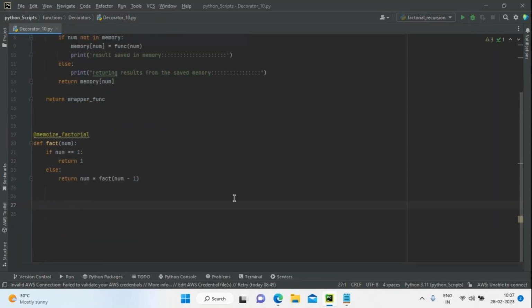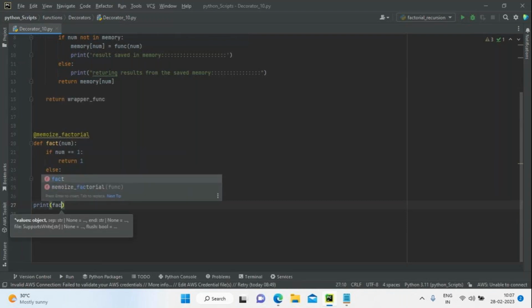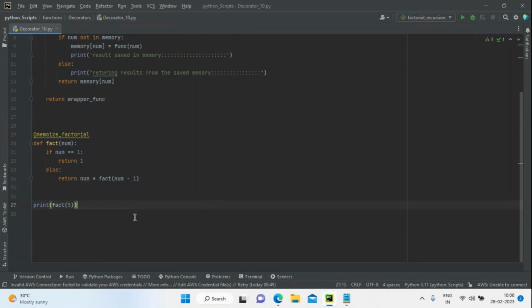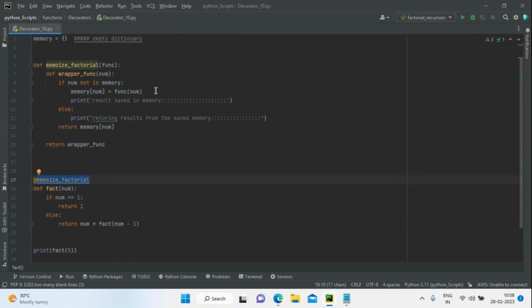Okay. You can use a print statement. Directly you can call fact of 5. If you pass fact of 5, what will happen? It's going to pass this function as a parameter to this memoize factorial, and this method is going to return the wrapper function. It's going to call this wrapper function, and in the wrapper function, what is the value passed? 5.